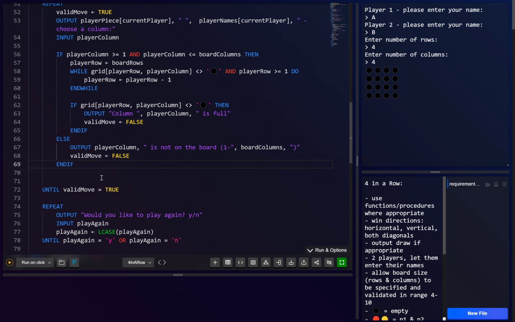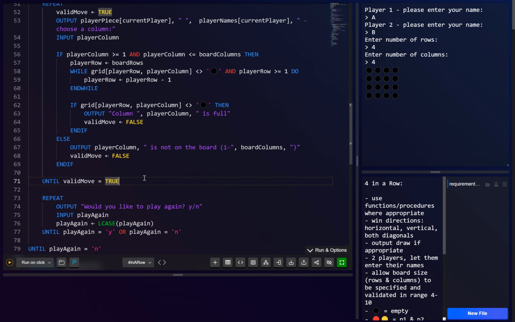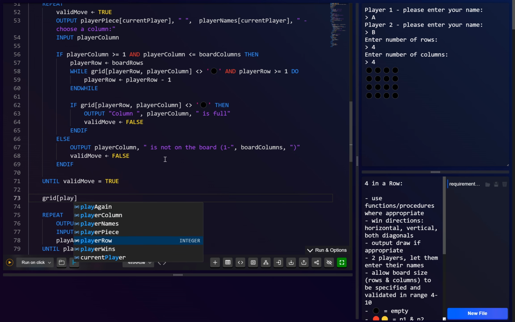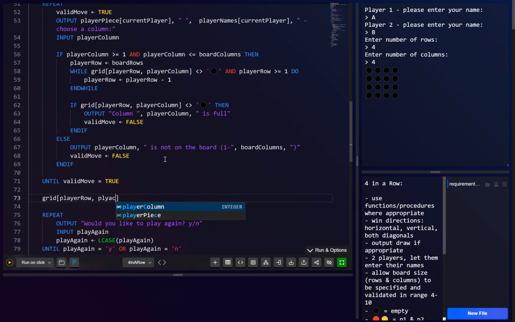Okay, so I think that should be okay. Right then, let's actually place the piece in that position. The way we're going to do that is going to be grid, and this will be the player row, then player column, and we're going to place the player pieces. And this will be the current player.